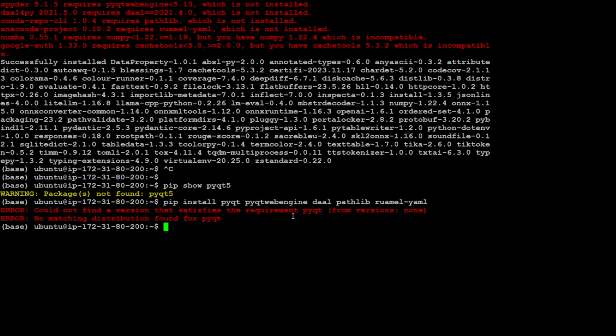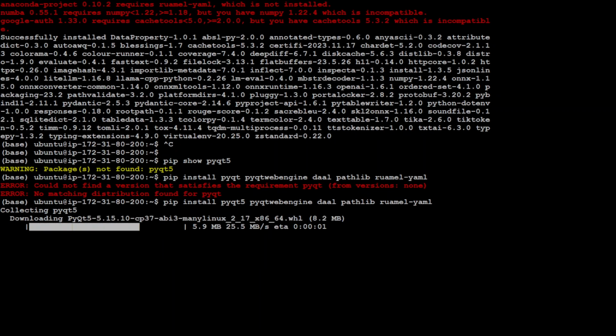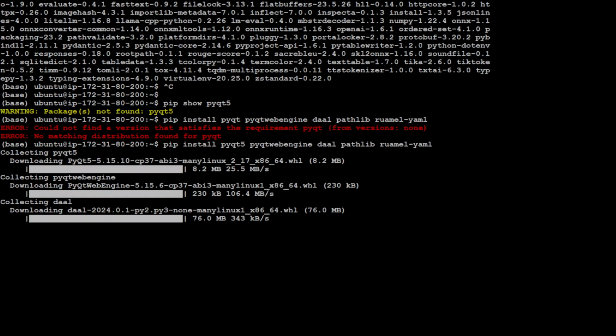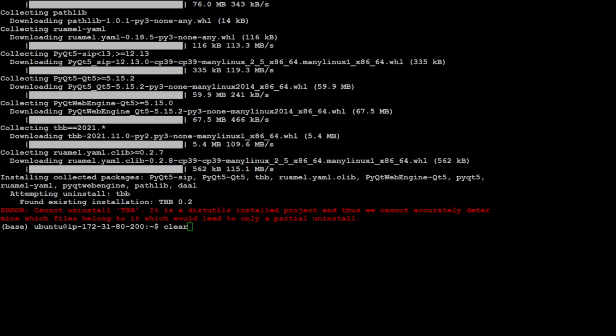Okay, so let's find out what the name of the PyQt package is. I just have to put in the 5 here, which I missed. So let me put 5 here. Let's enter. Let's wait for these to get installed. So these prerequisites are installed now. Let me clear my screen.